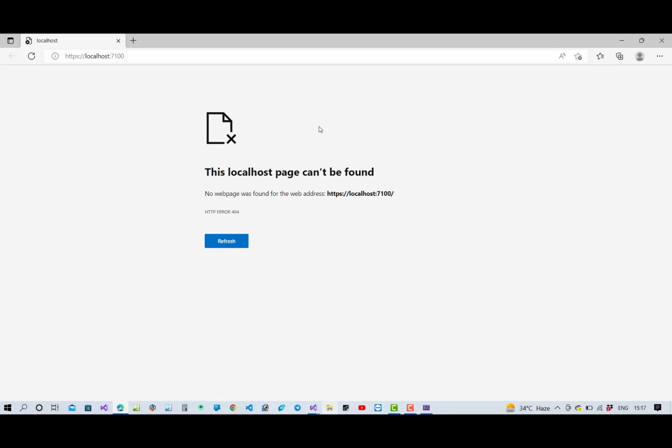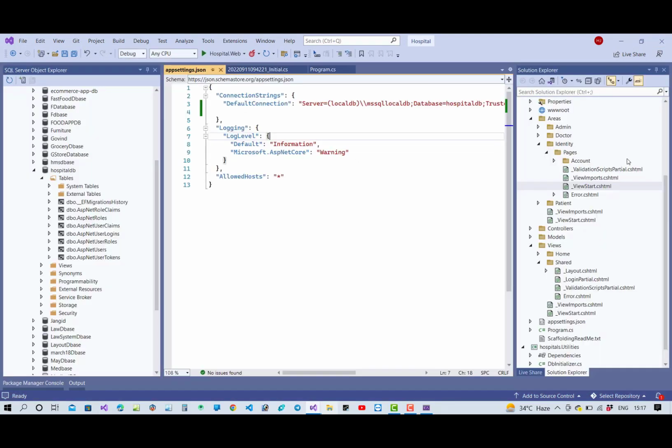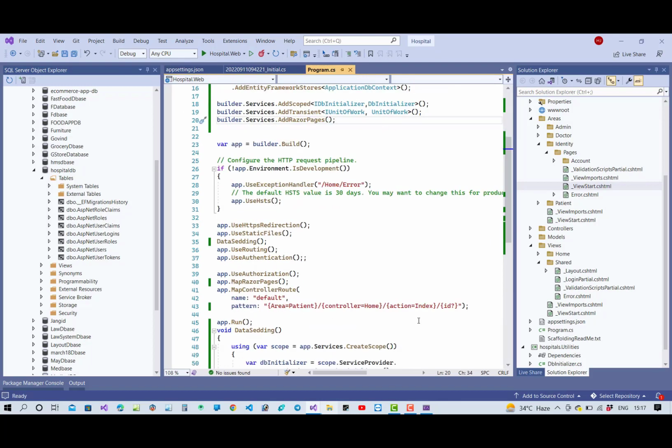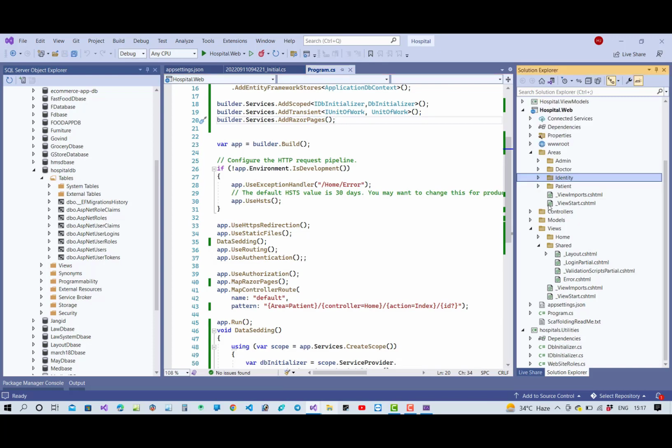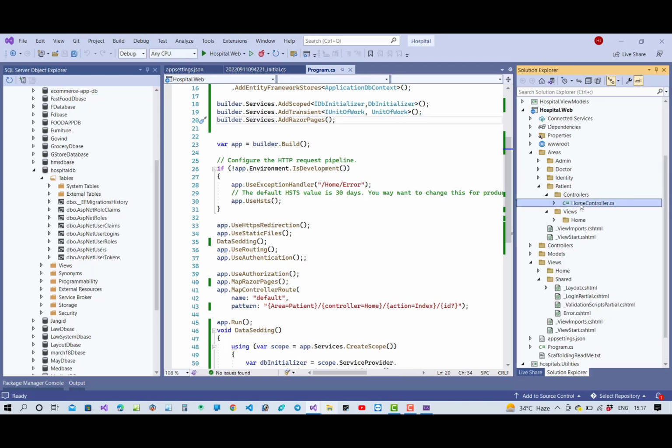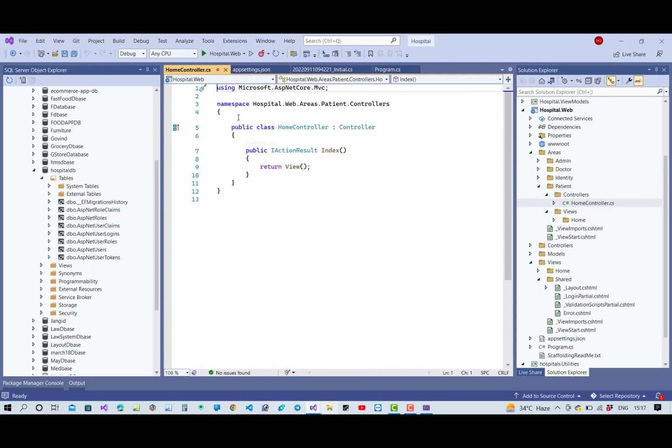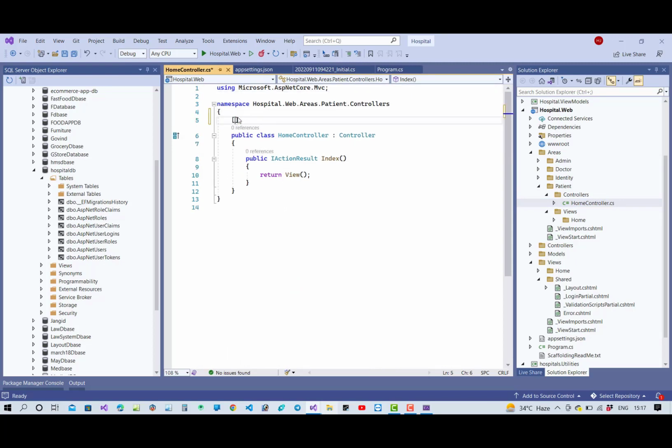Why does this happen? Because your controller, that is the home controller inside the patient area, does not hold the area attribute in the controller section. Okay, so just open your patient area where your home controller is. Just open the home controller and add that attribute, that is area, with the name patient.